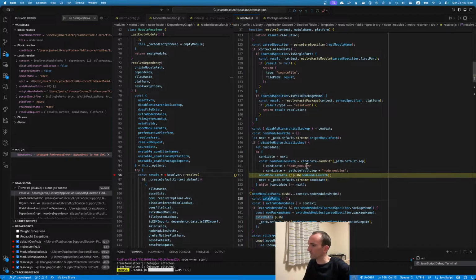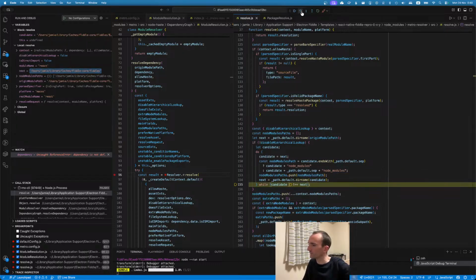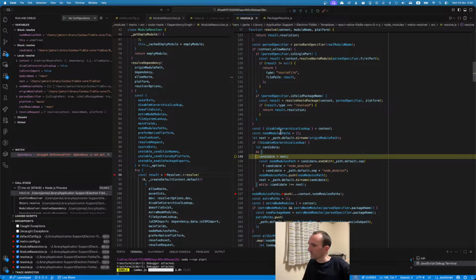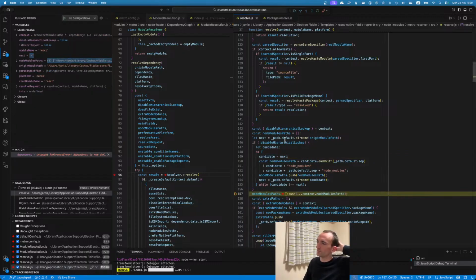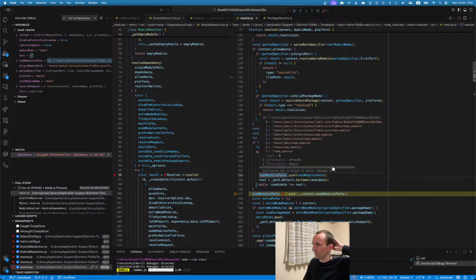Do I need to put this into extra? Alright, well let's walk through this. See all the candidates. But I think we need our candidate to be the real node modules, not this symlinked node modules. We've got all of these candidates, all of these things to look at, all the way up to the root of my file system.